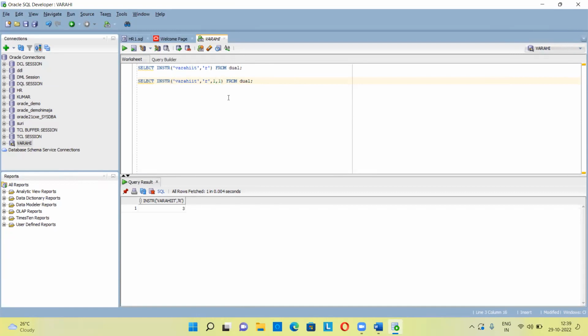Now start searching from the first letter of Varahi. From V it will start and find wherever R comes for the first time. First occurrence means wherever it comes first. Now I go and this is the first R I have. So it will give you this R's position in Varahi IT, nothing but the third letter. So the output is 3. Are you clear?